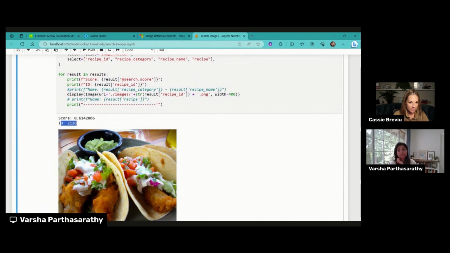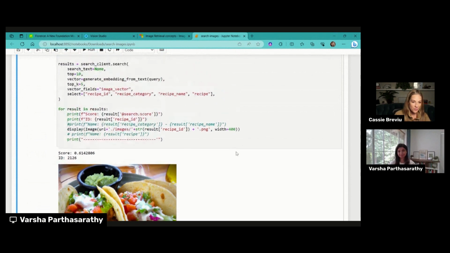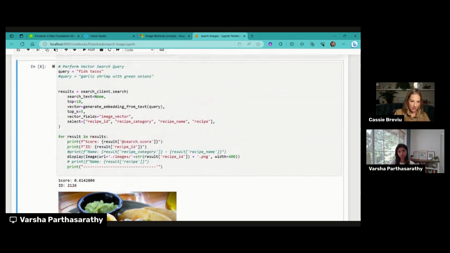And again, the image ID is important for us to give the image back and map it to the relevant document this particular image is present in. Yeah, so just to go over the call that was made, this is the Python API or SDK, and we're calling the search client. We have the fish taco text, and we are sending that in.